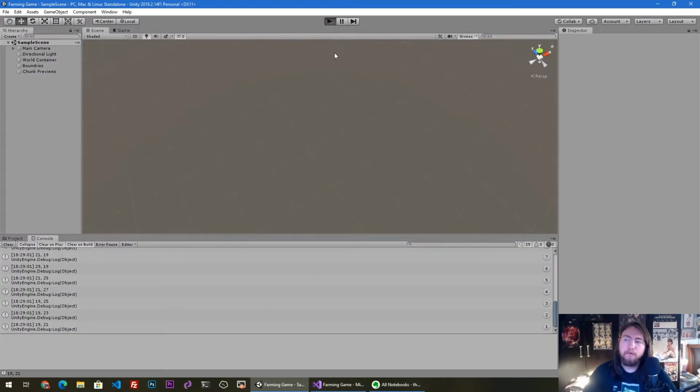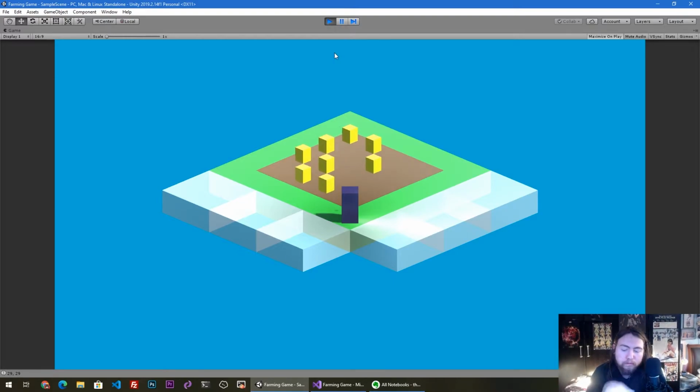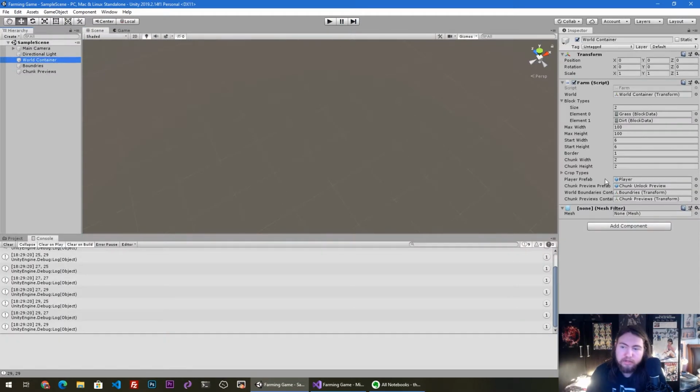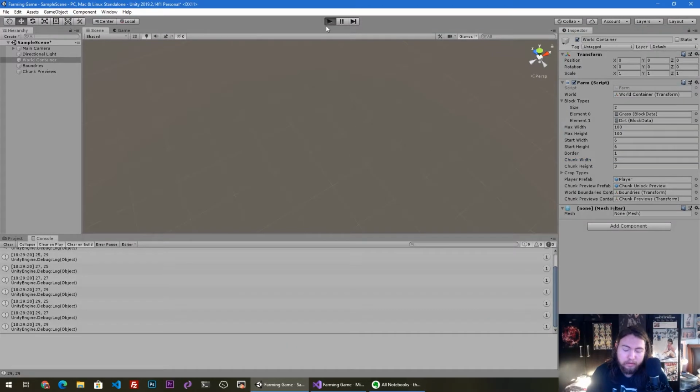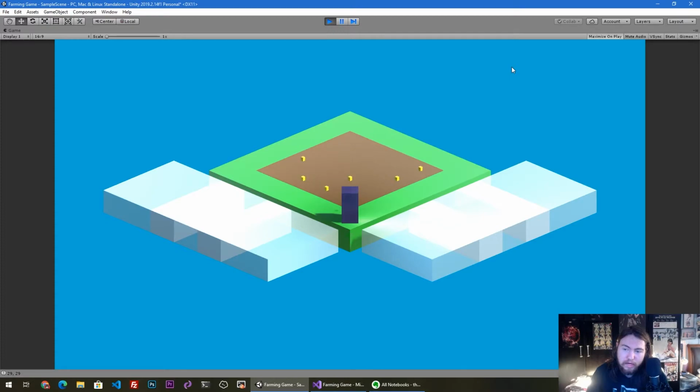So, question is now, how do we fix it only appearing on one side? What is actually going on that's causing this to happen? That's what we need to figure out. And actually, more importantly, if we change the chunk size to say 3 by 3, does it still work? Yes, but well, not quite.